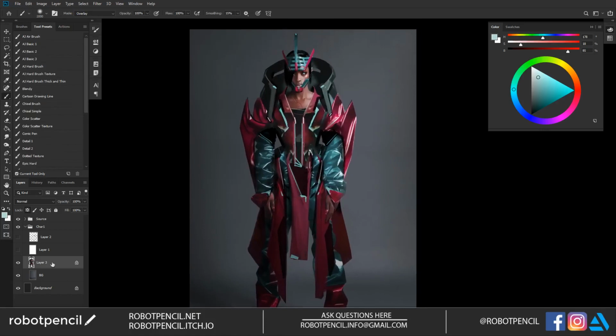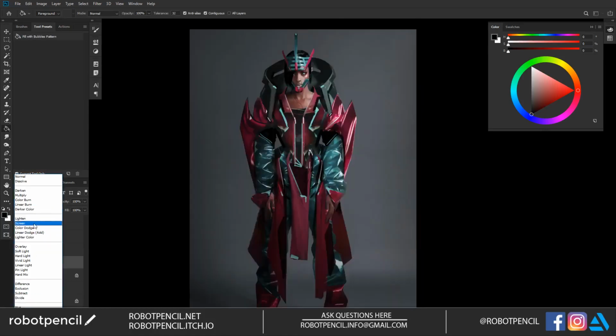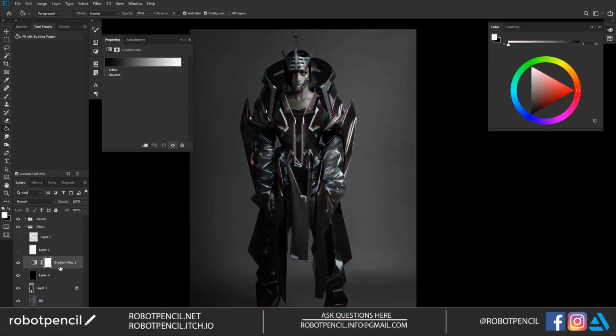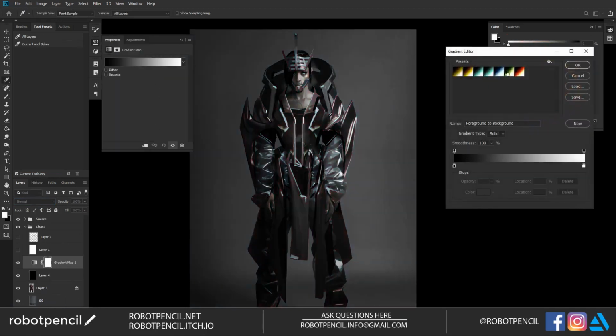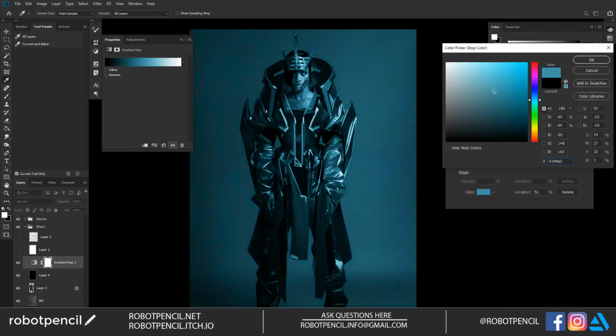And then just to add some cool visual effects, I'm going to make a black layer, put it on screen, and make a gradient map. I have all these preset gradients, but I'll make a new one just to show you how that works. So basically click in the middle here, we'll pick a color, and then pick a color. And right now it's looking kind of weird, but don't worry about that.